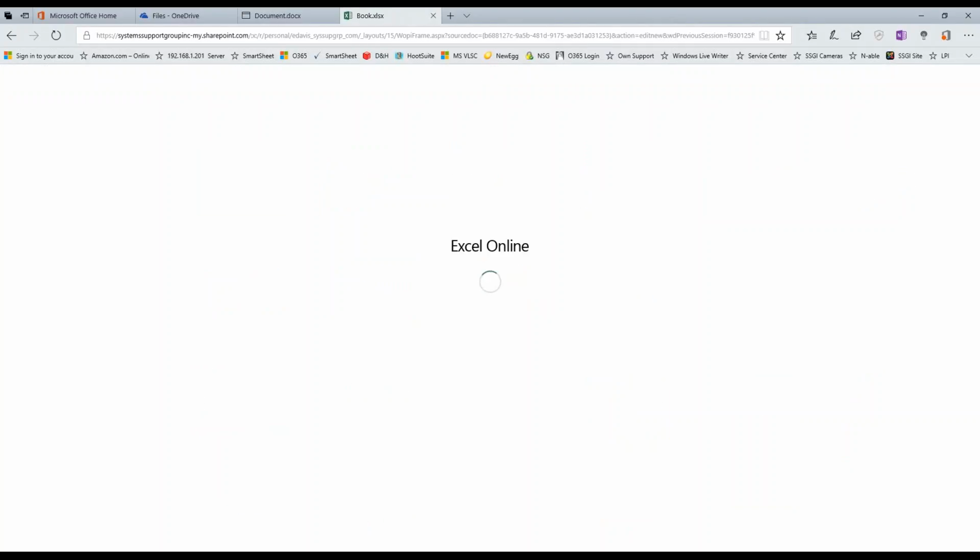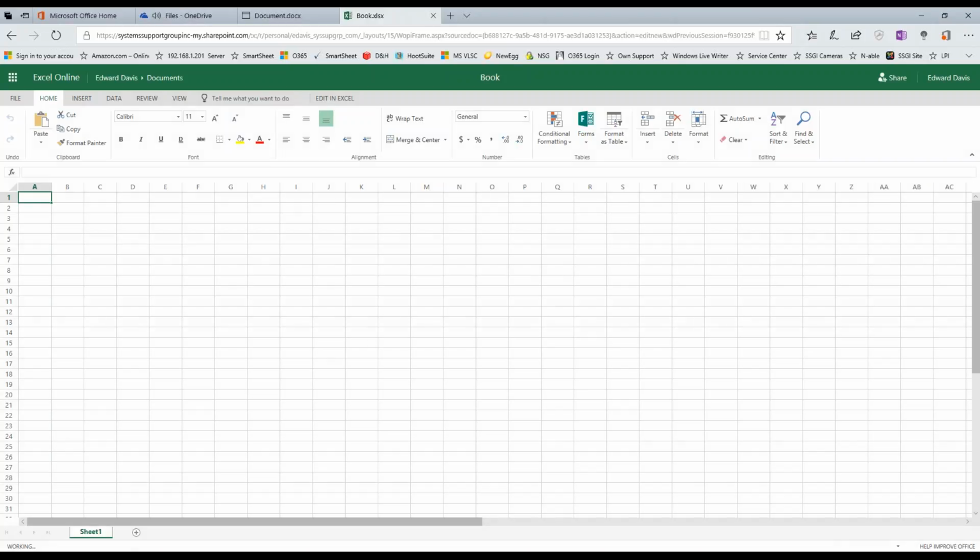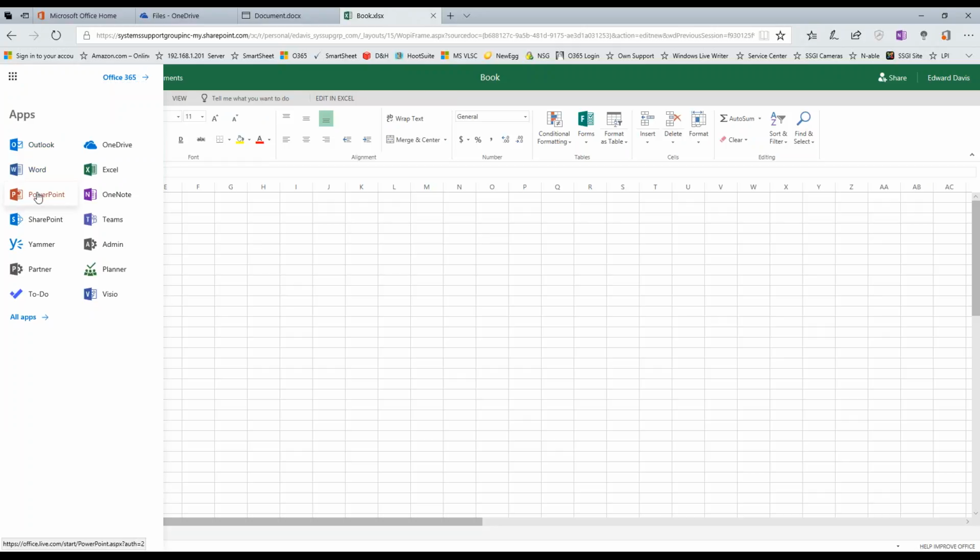Excel we'll look at quickly just so you can see that it's laid out pretty much the same as your desktop Excel. All your rows and columns for all of you Excel experts. I use Excel, but by no means do I use it a lot. PowerPoint.